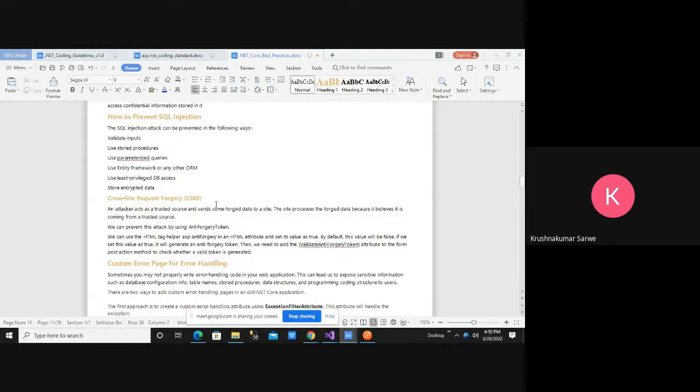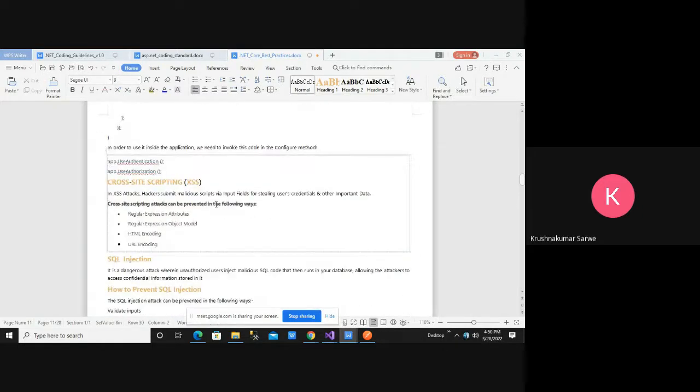Then the cross-site scripting is there. So you have to restrict the user using the regular expression. A hacker submits a malicious script as an input field for stealing the user's credentials or other important data. So why did this happen? Because we are not restricting on the client side.